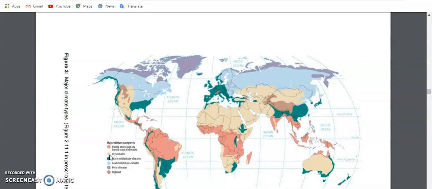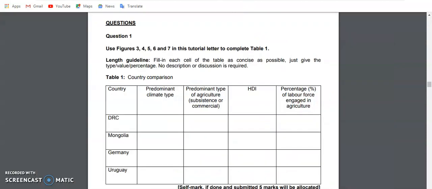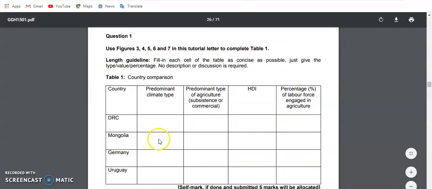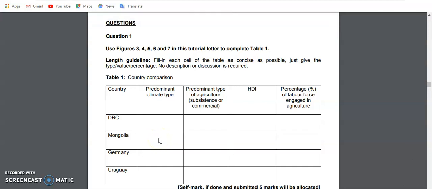And as you can see, this color code says Mongolia has dry climate. So which basically means that Mongolia is always dry throughout the year. DRC is humid throughout the year. So we now know that Mongolia has a dry climate. We go to our table. There is Mongolia. We type that Mongolia has dry climate. It's as simple as that, guys. This is simply looking at a map, finding a color code, checking the description that corresponds to that color code, and typing it in this table.